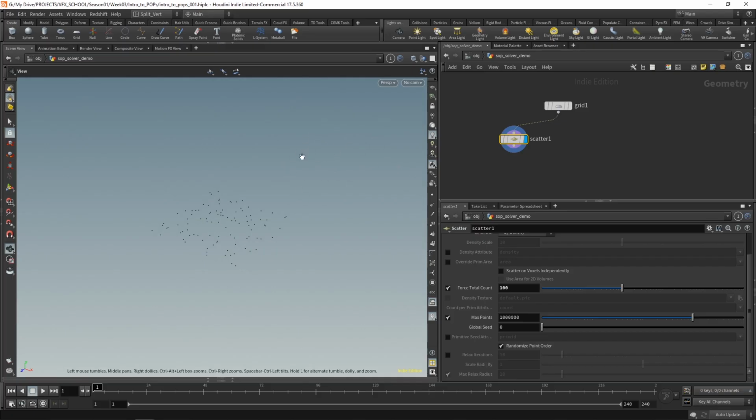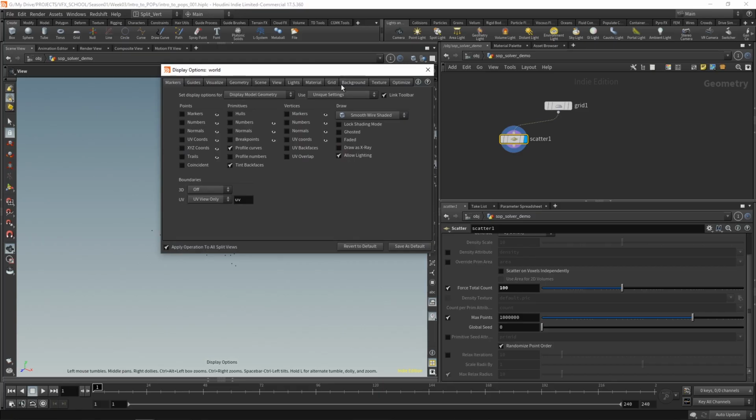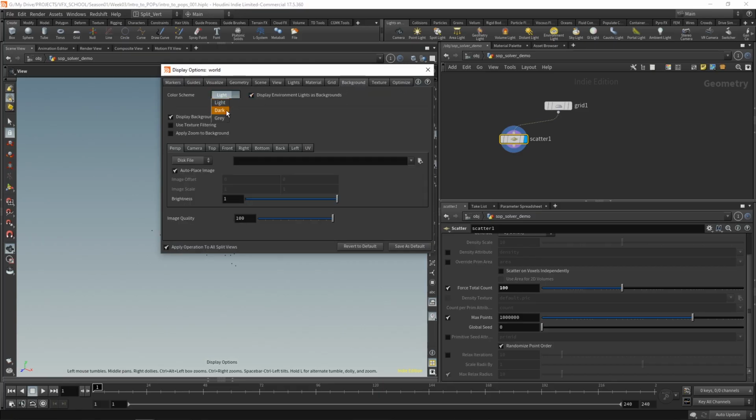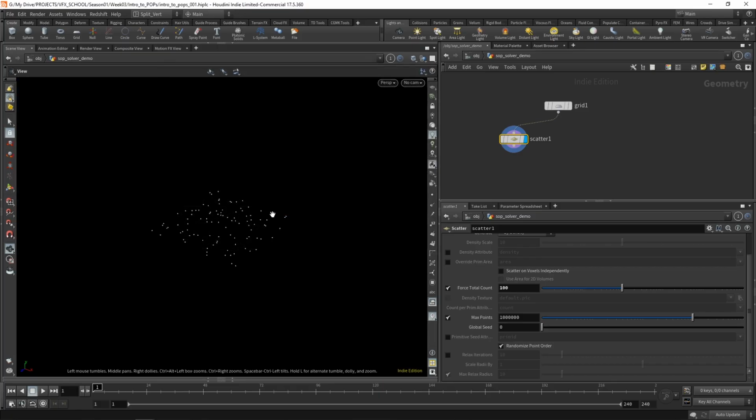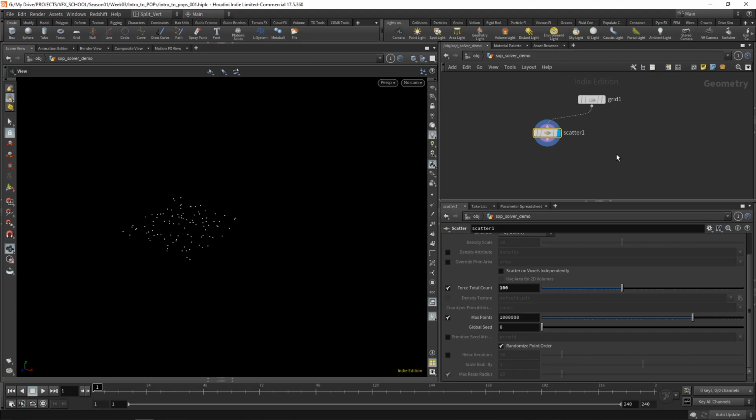So clicking D, background, dark. So these are the particles or the points that we generated on the surface. What a particle solver will do is essentially grab the point's position and each point's velocity and calculate what the next point's position will be based on that velocity.